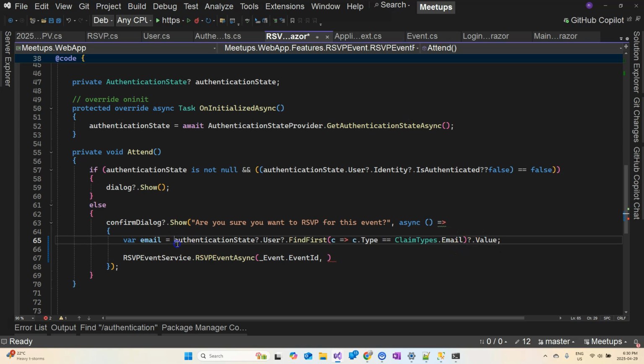So this is the user claim, right? And then it's doing question mark dot value. So we're going to get a value from the claim, which is the email itself. And then we're going to pass in email. Now we can do an await, right? And we're going to get the result.